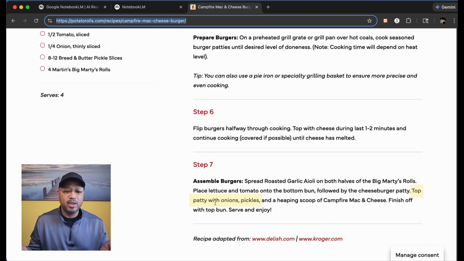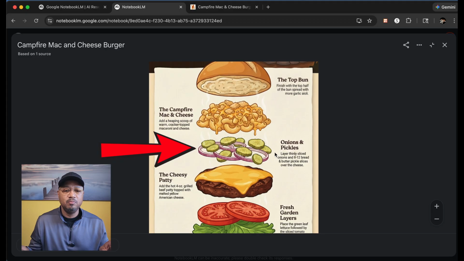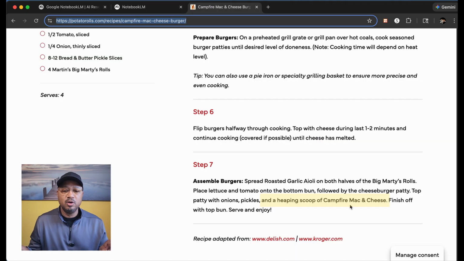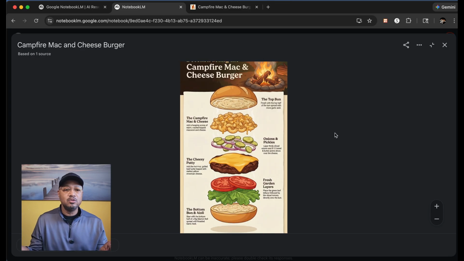On top of the patty would be onions and pickles. And let's see what we got. On top of the patty, we got onions and pickles. Okay, and a heaping scoop of campfire mac and cheese. And that's what we got, a heaping scoop. So I think this is actually perfect.